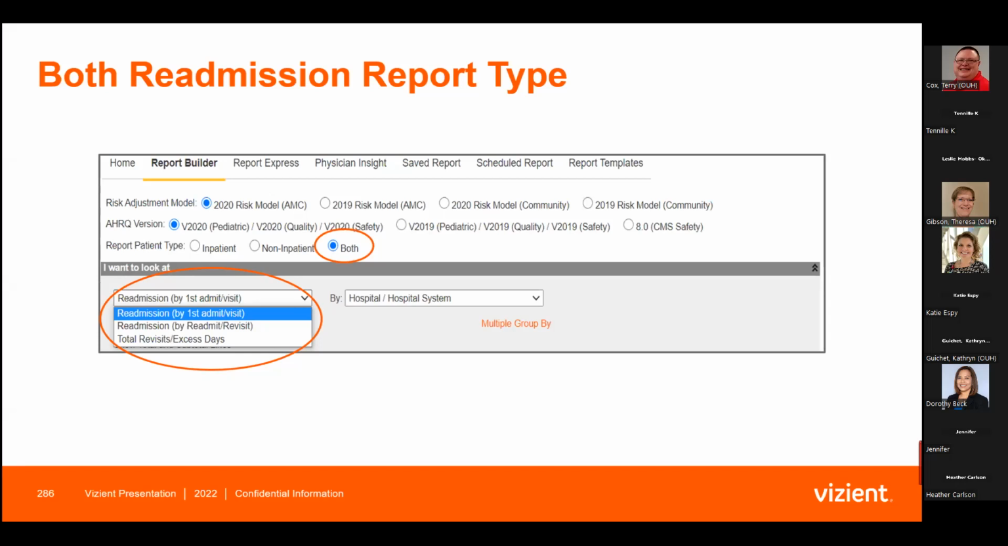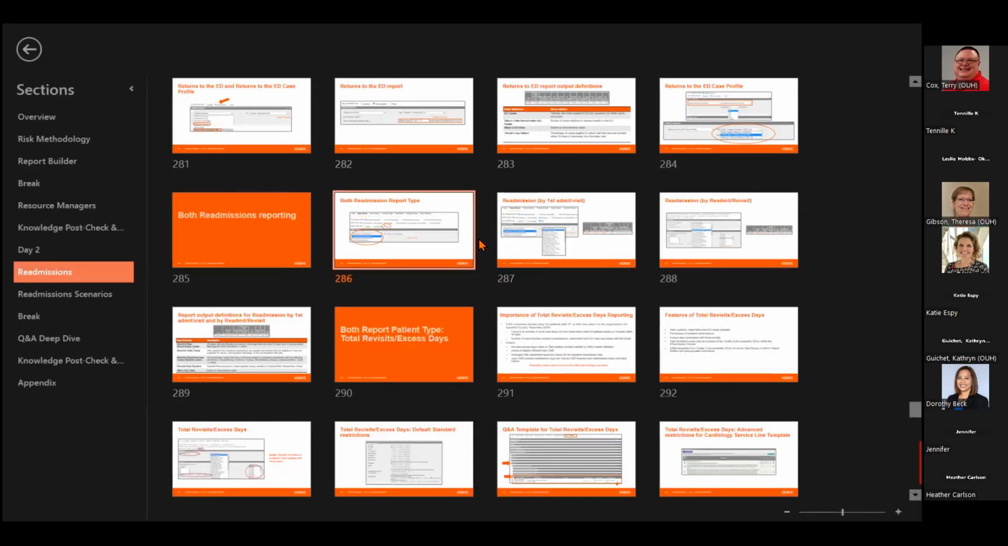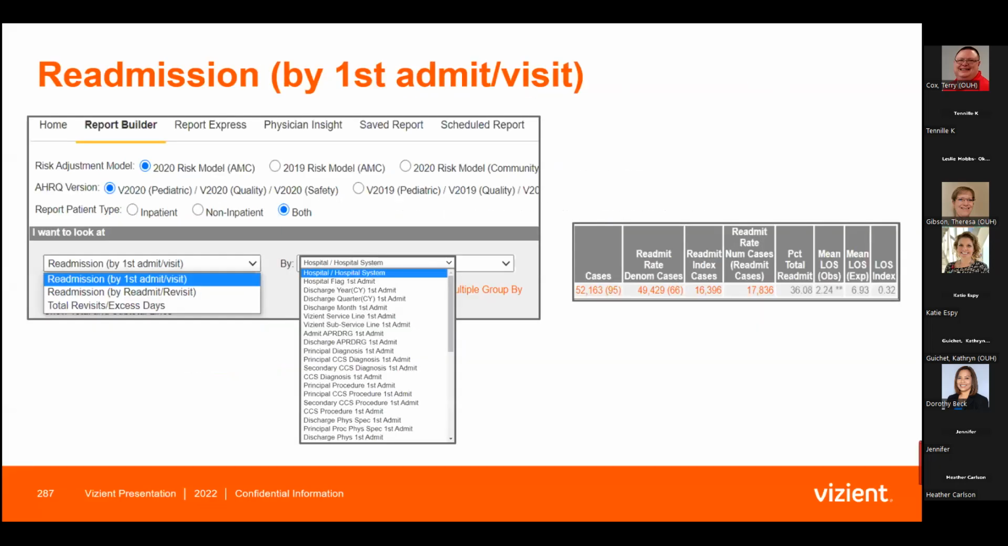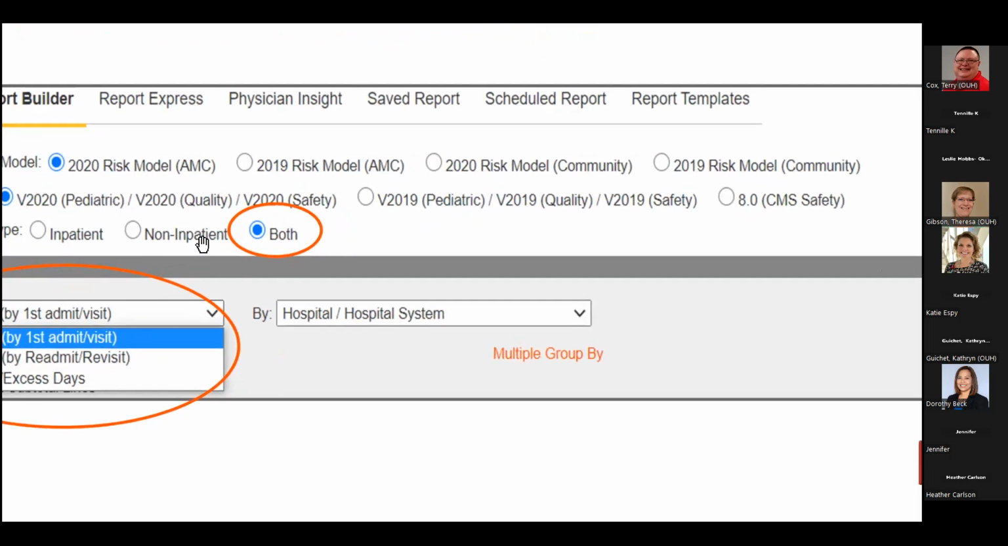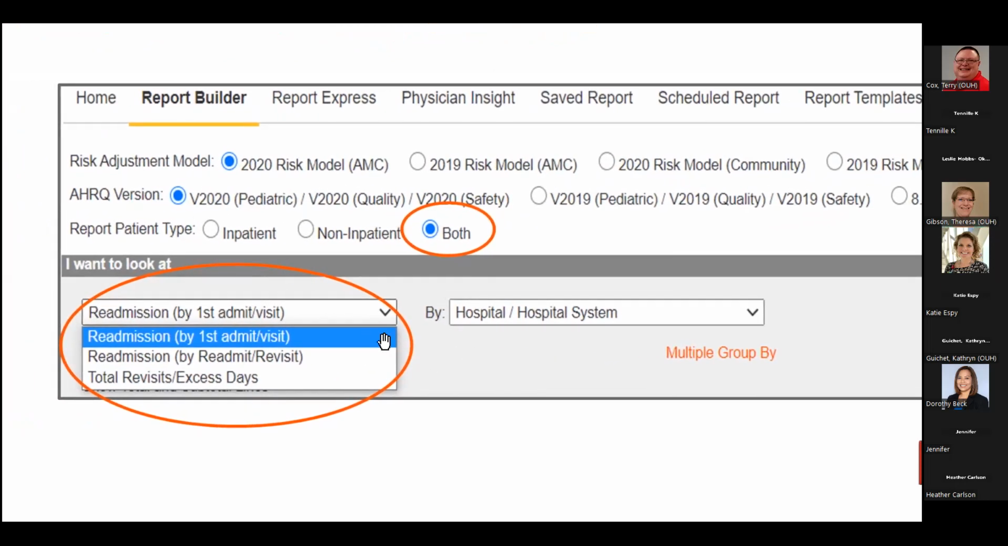What I want to show you here is when you're in the tool, I was trying to make it larger. When you're in the tool, you'll see the radio dial for both. And when you select both, you'll notice in your I want to look at dropdown, you only have 3 options. Both reporting is really only about readmission reporting. When we're combining the data sets of inpatient and non-inpatient, we're looking at those revisits or readmissions.